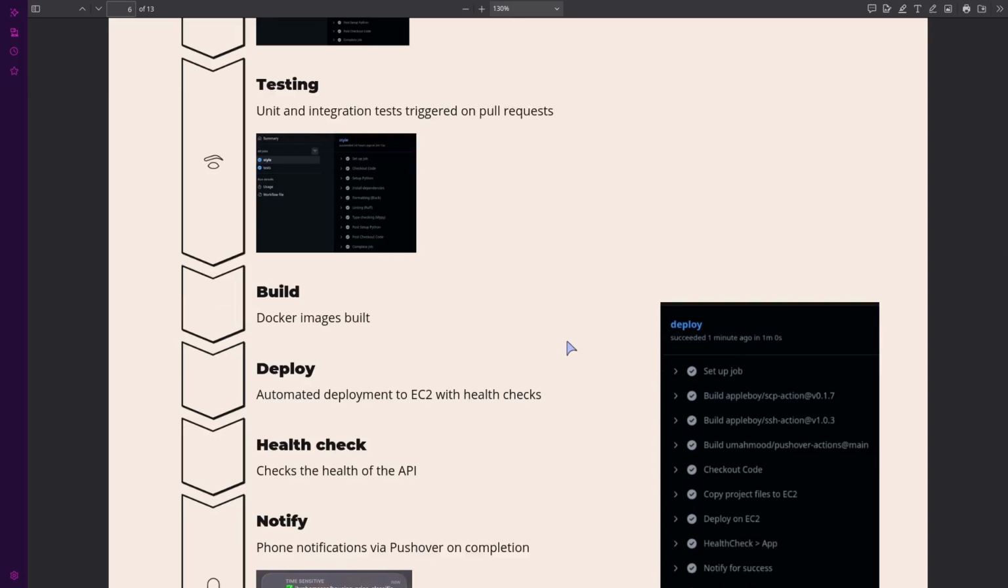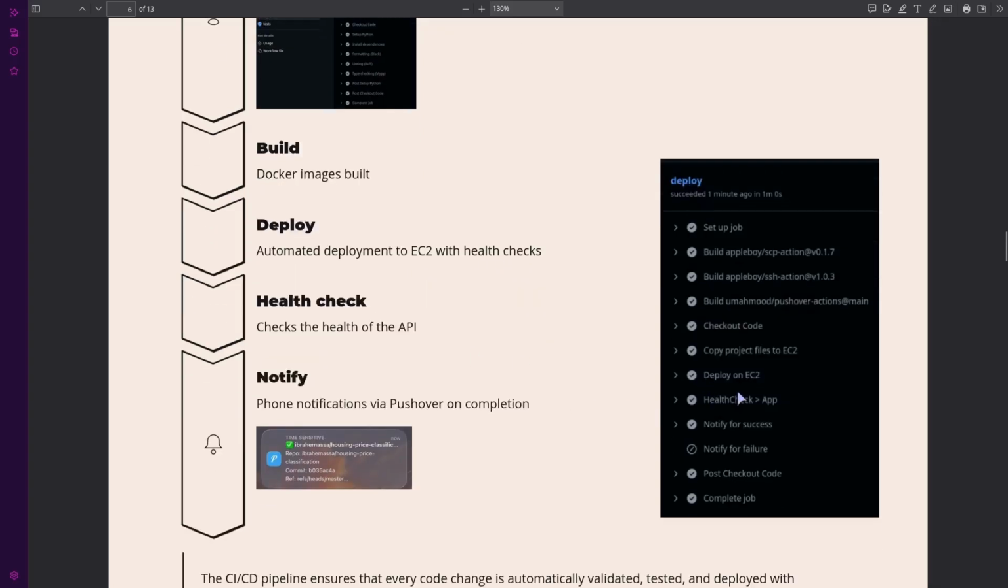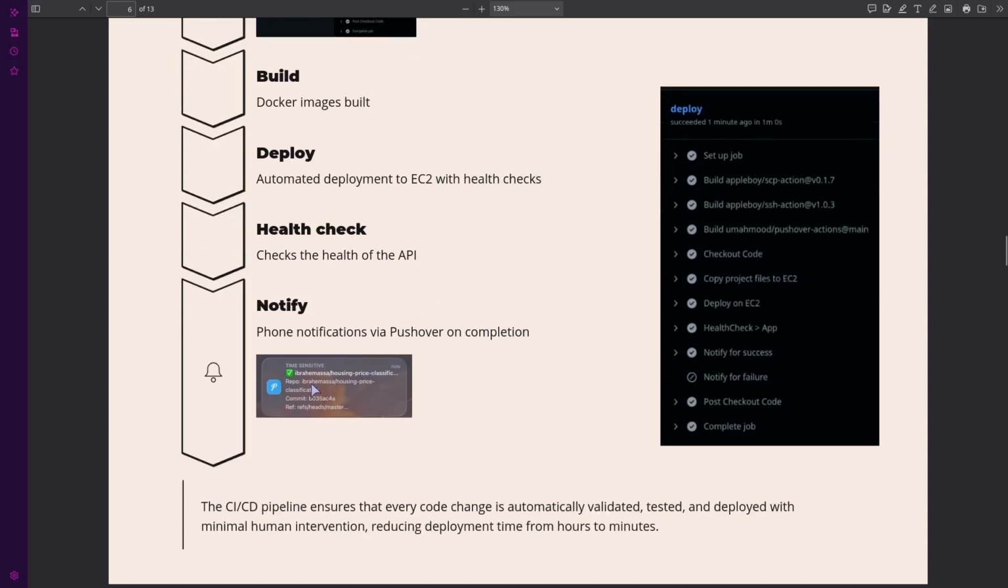the CD pipeline is triggered, and it starts by building the Docker images and then deploying those images to the EC2 and starts the services. And after that, it does a health check to make sure everything is running correctly, specifically the API, and then it sends a phone notification just to inform us that the deployment to production is successful. So this is just a better developer experience using an app called Pushover.